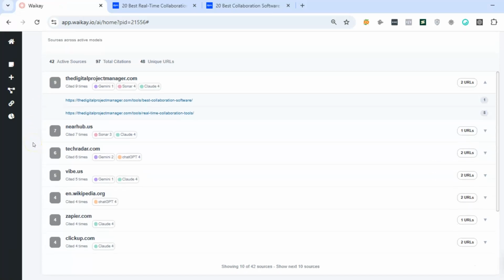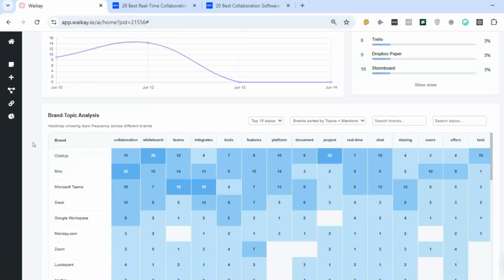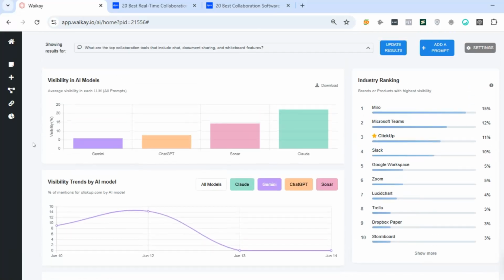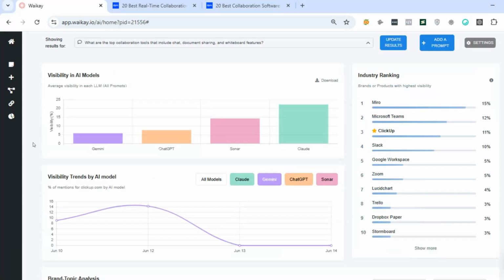This analysis gives you actionable insights. Which sites and pages should you aim to get listed on? By securing visibility on these influential pages, you increase your chances of being mentioned more often in AI-generated answers for this prompt. And that's an overview of how the AI tracking feature on Waikay works. It helps you track your brand visibility across top AI models, understand which prompts and topics drive visibility, analyze trends and competitor rankings, and finally, identify strategic content opportunities to improve your AI mentions.